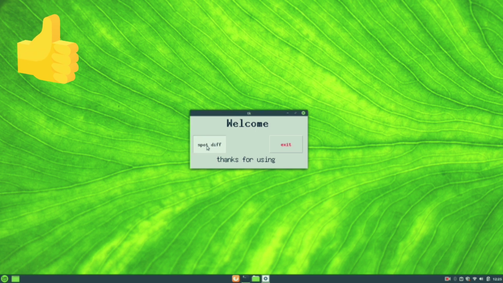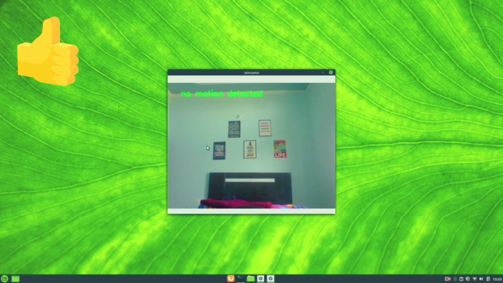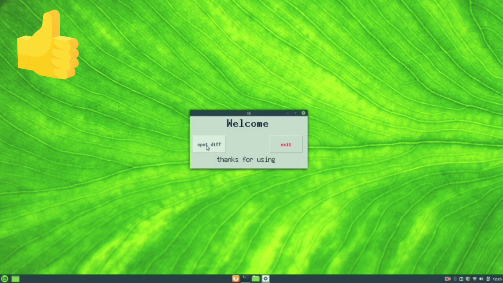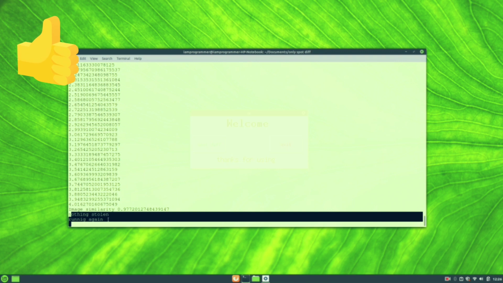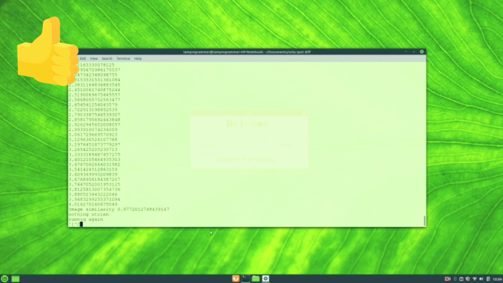Alright, one last example, but this time I'm not going to steal anything from the frame. I'll just do some motion in the frame and let us see if it can detect what thing has been stolen. Okay, so it is not going to show anything. Let us open the terminal, and you can see that it is showing nothing stolen, running again.